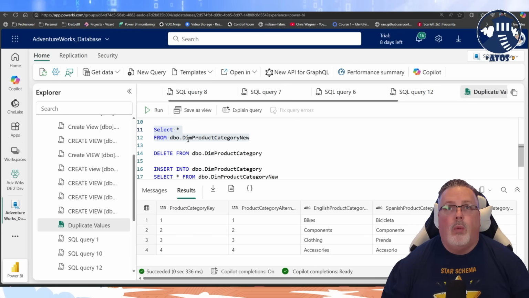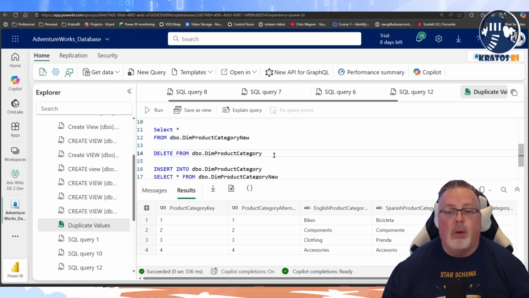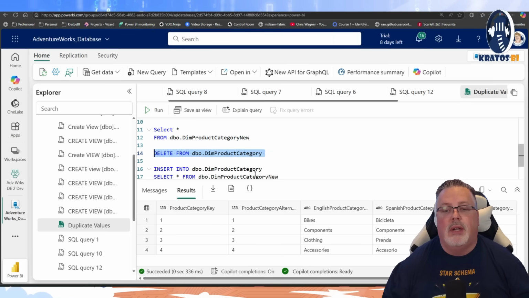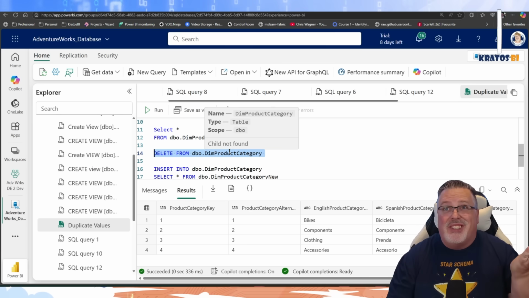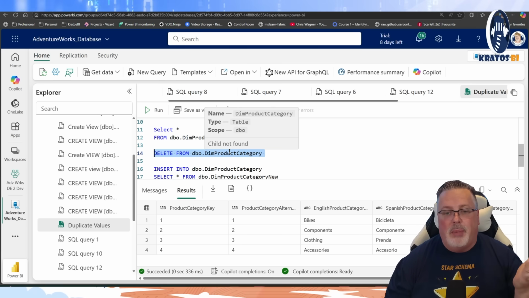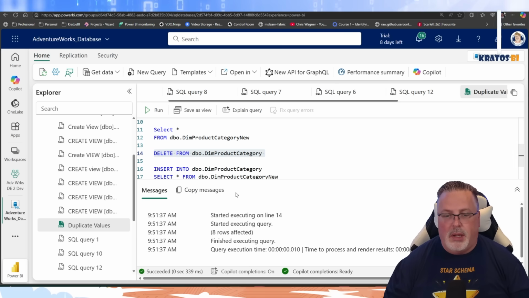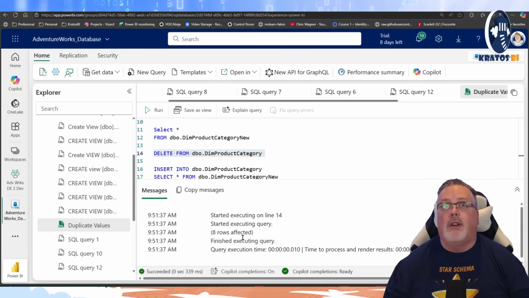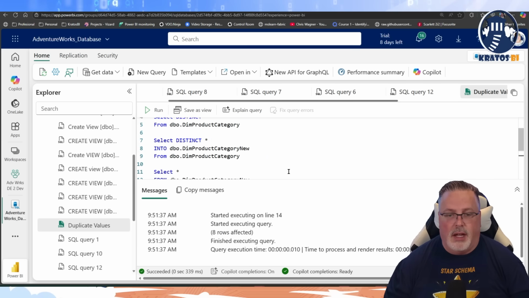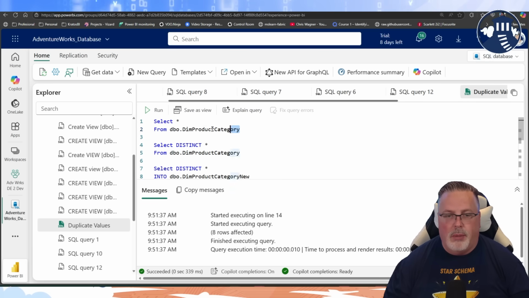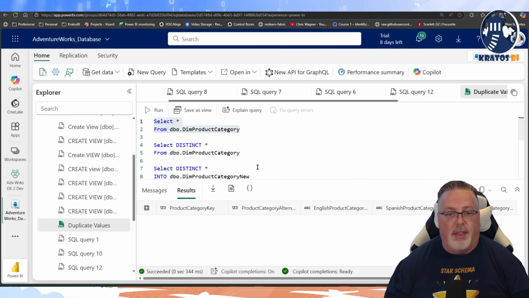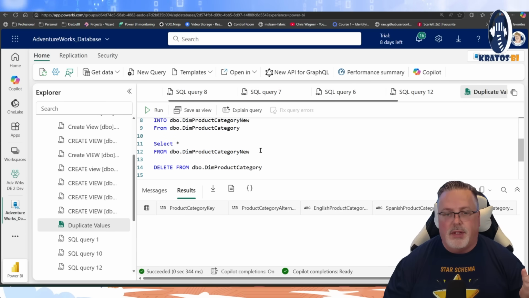Now, what I need to do is go in and clean out my dim product category so I just get down to my basic records, right? So I don't have anything in there. I'm going to run the delete statement that just deletes everything out of that table. It's going to say 8 rows are affected here, right? So it's done. If I go back up and run my product category query, I'm going to see there's nothing in there. So I've successfully purged it out.